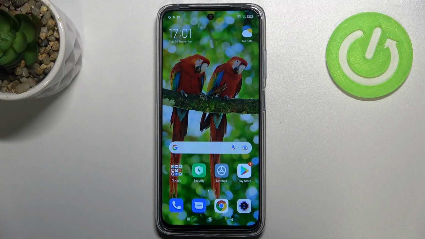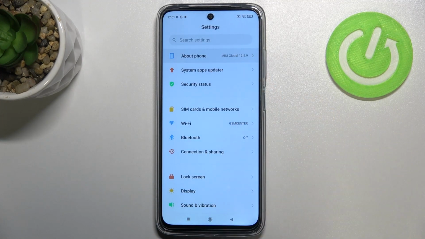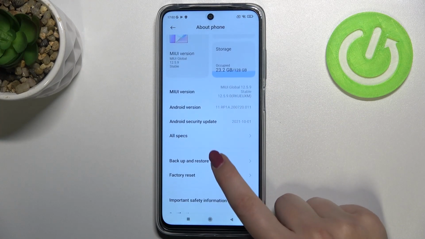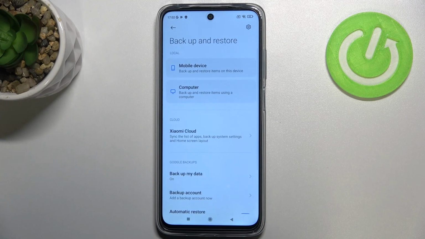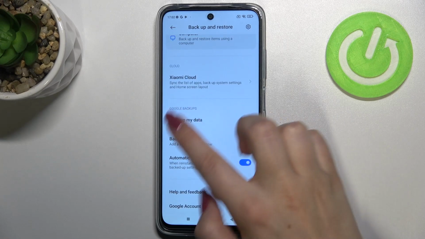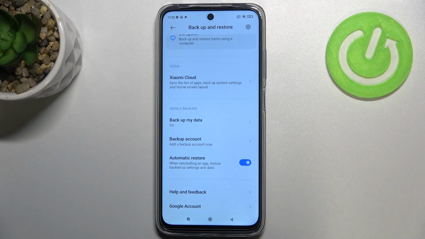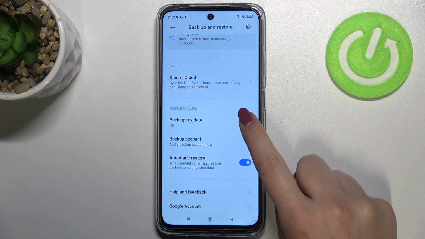Backup on this device. So first of all, let's enter the settings and now just tap on About Phone. Here we have to tap on Backup and Restore option. And let's scroll down a little bit to the Google Backups section. As you can see, we've got the option Backup Account, which will allow us to add the account.